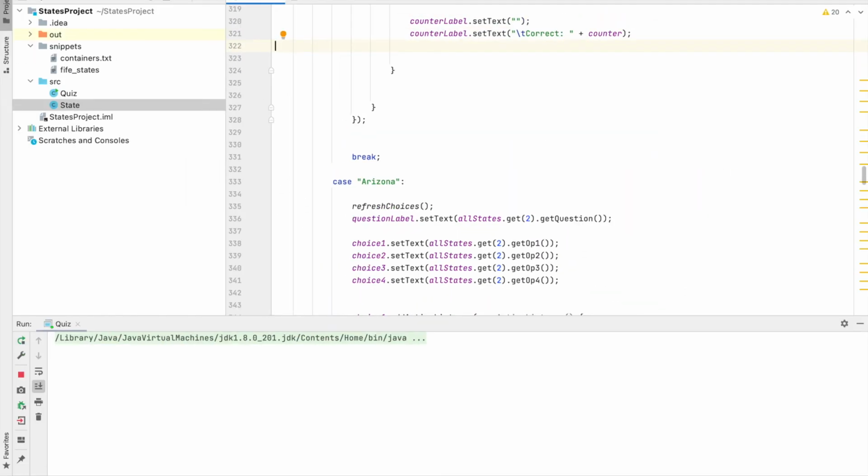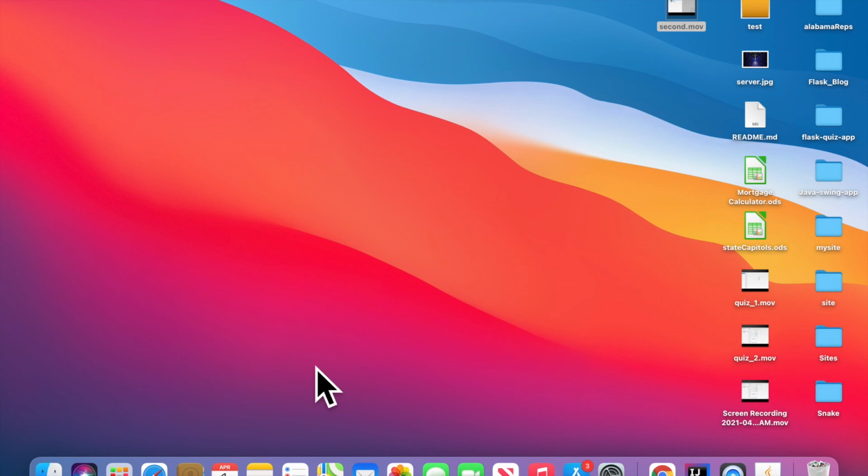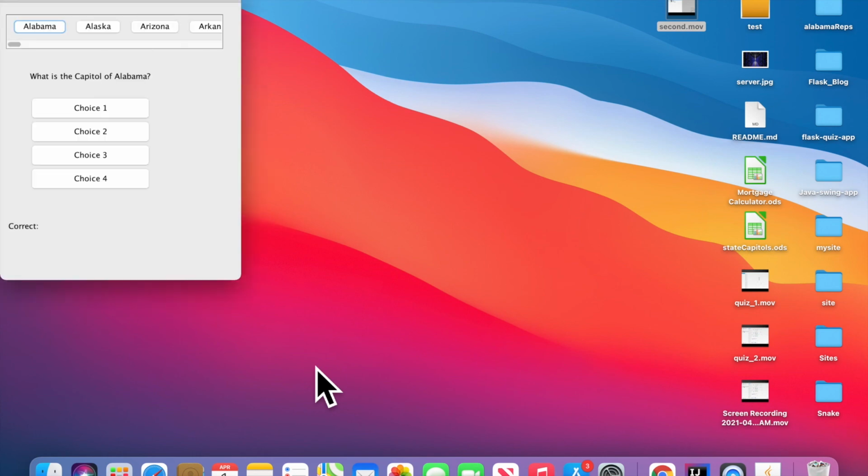You could also create a method. That way you don't have to copy paste anything. But I'm just doing this because I want to show you how to do it. Alabama, Montgomery. So how about if I go to Alaska and choose Juneau? As you can see, it is 2. If I choose the wrong answer, nothing happens.